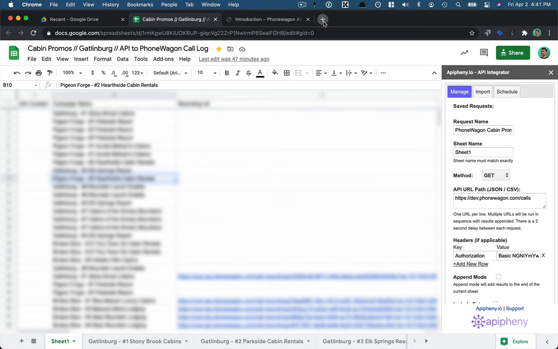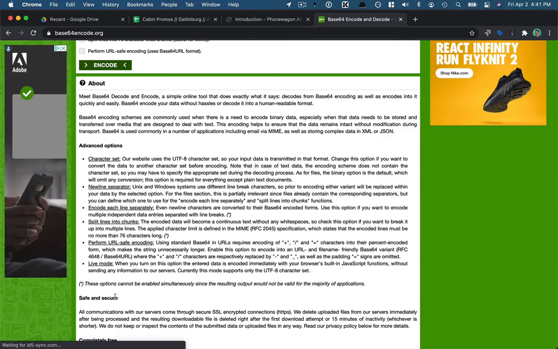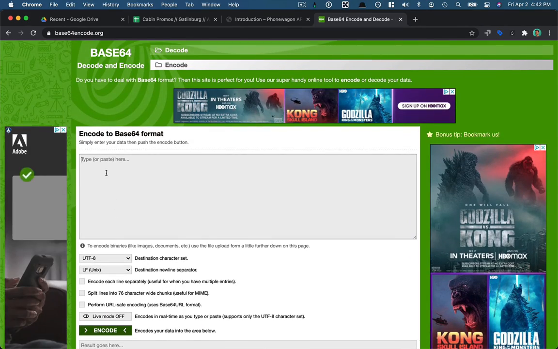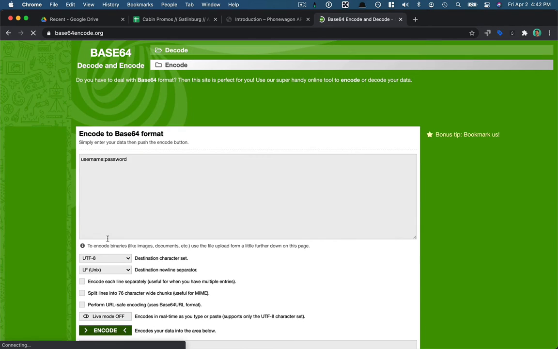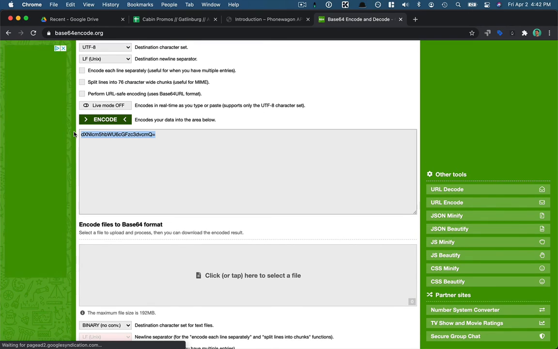If you do a quick search and put something like base 64 encode, pretty sure this is the service that I used, and it seems to be pretty safe and secure. It's encrypted, so that looks promising. Can't guarantee it, but it makes me feel a little safer. And what you want to do is put in your username and your password, encode it, and then you get this weird looking string here.